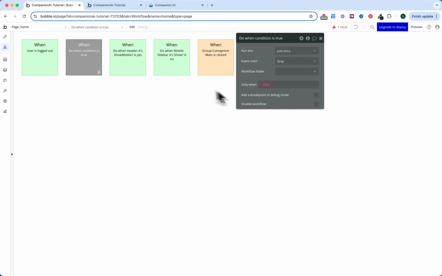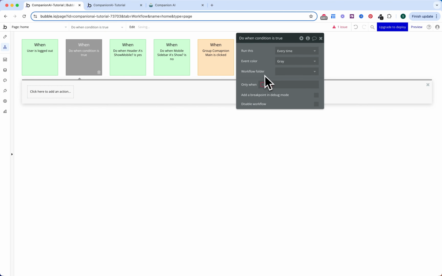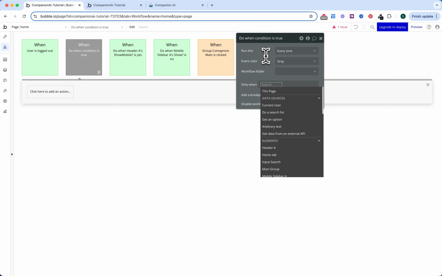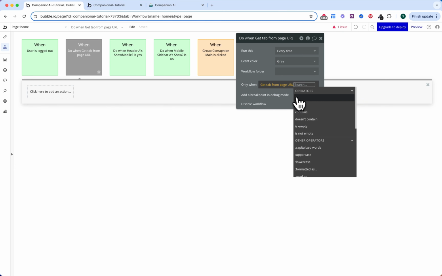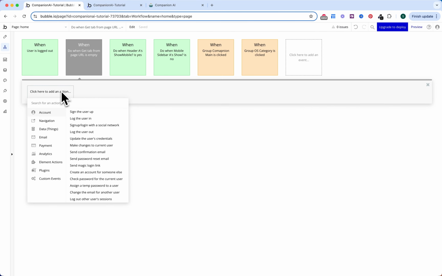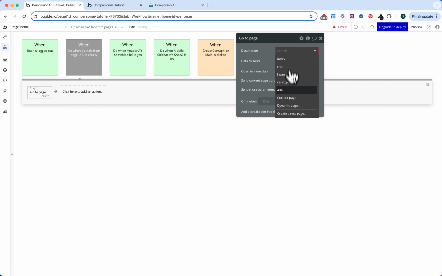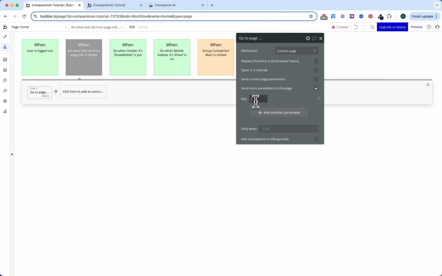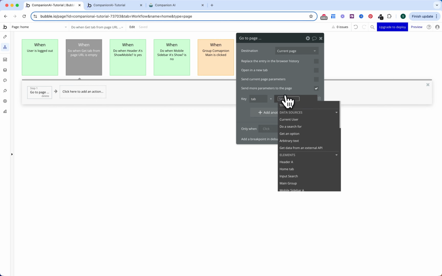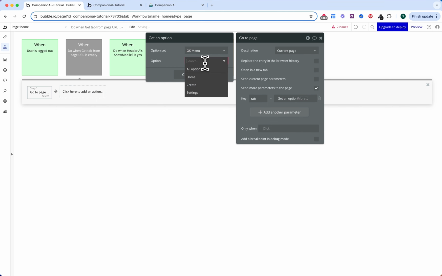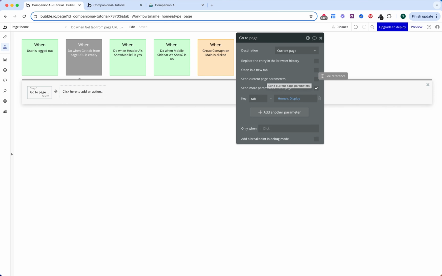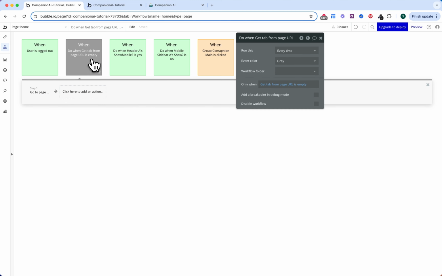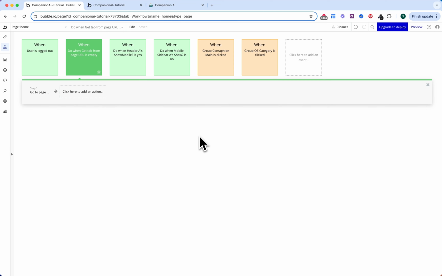So when the condition is true, the condition will run every time. And the condition will be get tab from page URL is empty. When it's empty, I want to navigate the user to the current page, but send the parameter of the tab, and I'll get an option from the option set menu, home, display. So if a user doesn't have a tab, it will redirect them to the home tab. Let's just mark it as green, and that's it for this video.